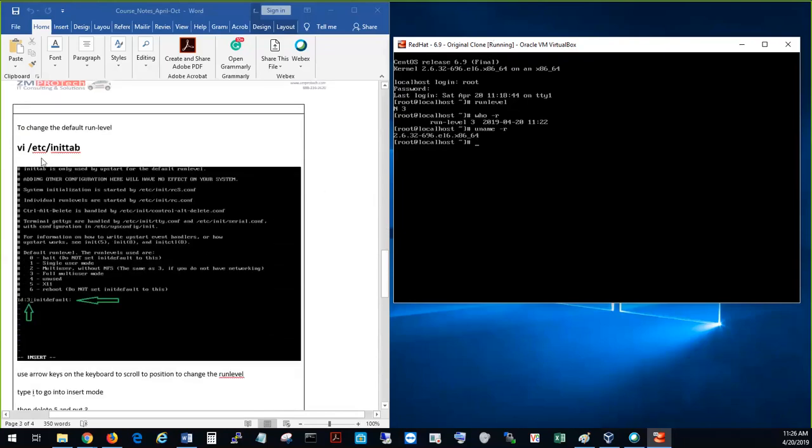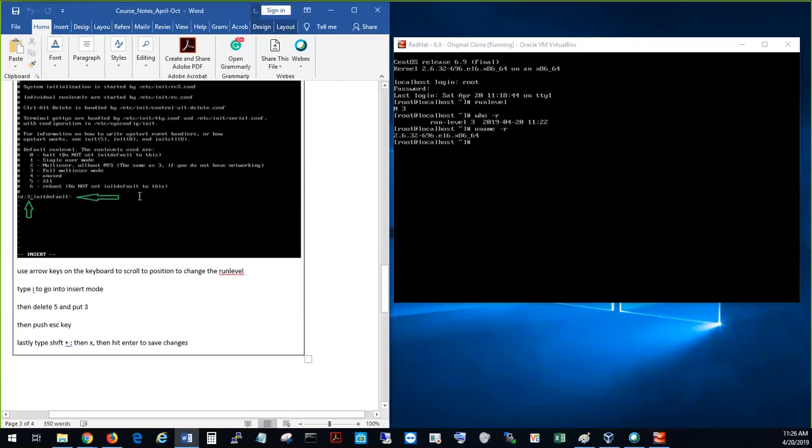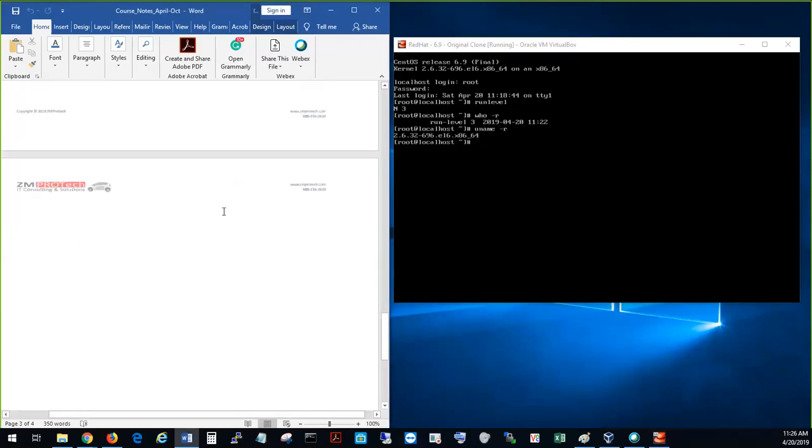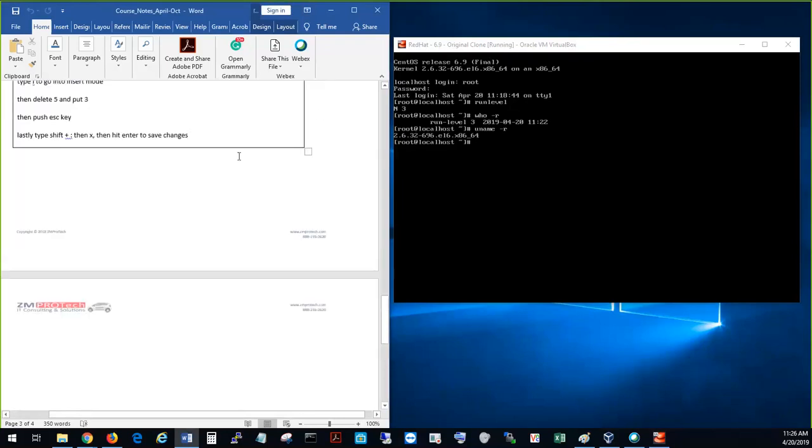And then we all know how to edit this. We have to go in and use the vi command and then edit the inittab here. Okay, great. So let's see here. The next command I'm going to show you is pwd.